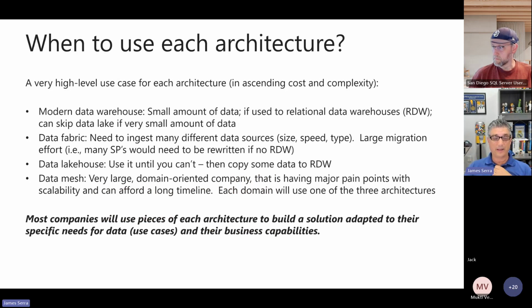are going the data lakehouse route, and I just say use it until you can't. Maybe I run into a performance issue. I have this particular database that's got billions of rows, and I need to do a lot of ad hoc queries, and Delta is just not keeping up with it, which is one common example as well. Just copy that billion into a relational data warehouse, and that would be the one exception to your data lakehouse in there. And then lastly, the data mesh.